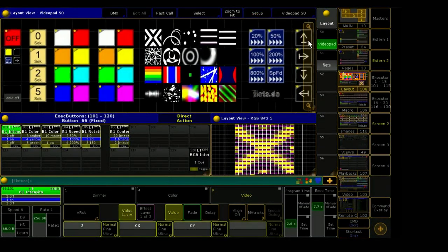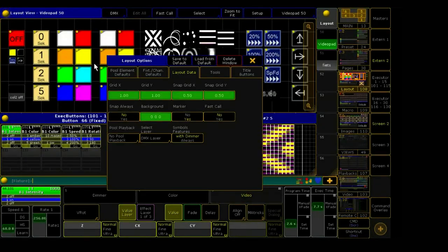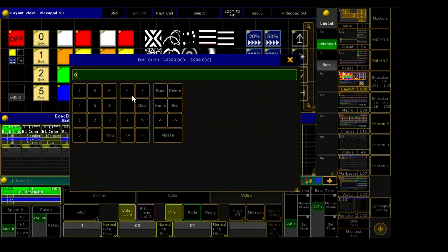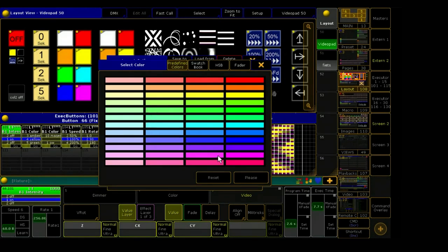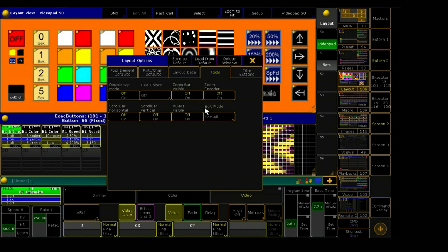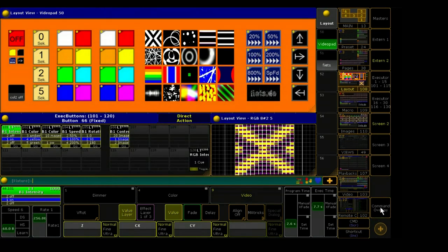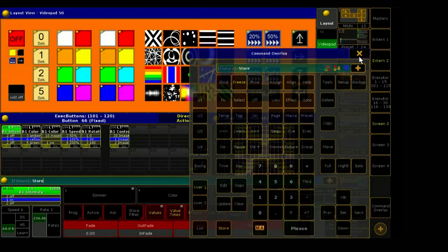Deactivate setup mode. Now set the EDL size and click on the yellow ball in the menu bar. Select grid 00 and choose a background color. Behind tools I turn off the zoom bar. And for the title buttons I disable all that I don't need. So I save the view on a view button.